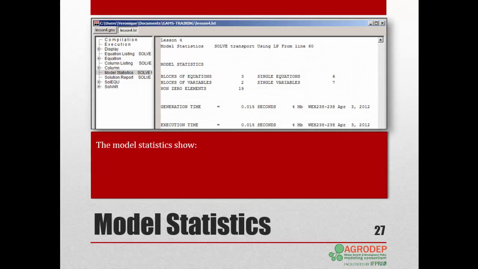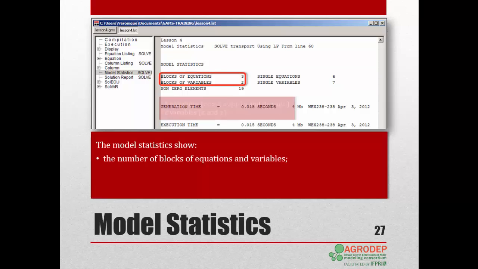We now look at the next section, the model statistics. First, the number of equations and the number of variables are listed: 3 equations, cost, supply, and demand, and 2 variables, x and z.